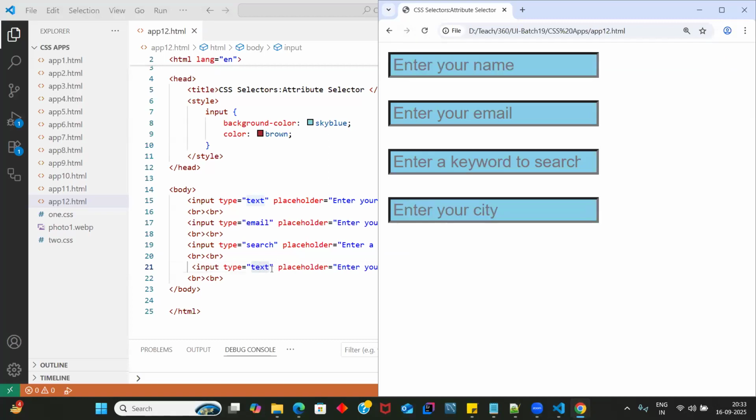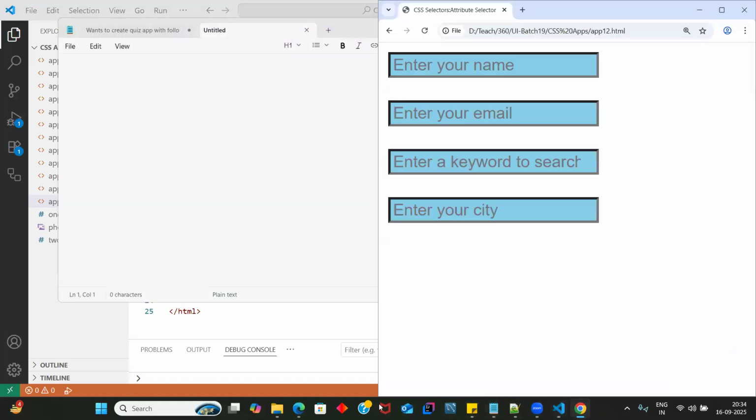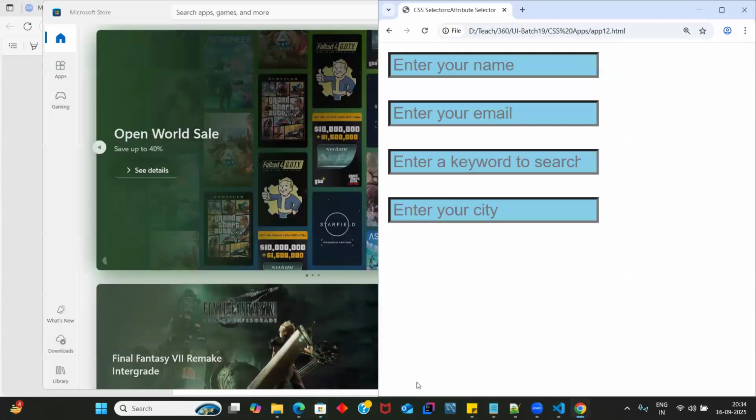But now my requirement is, guys, for only text fields, I want to apply this background color and color. This is the email field, right? This is the search field, right? So these should not be selected, correct? So in that case, guys, you can go with something called an attribute selector. Your attribute selector will be this way. So maybe I'll copy this.